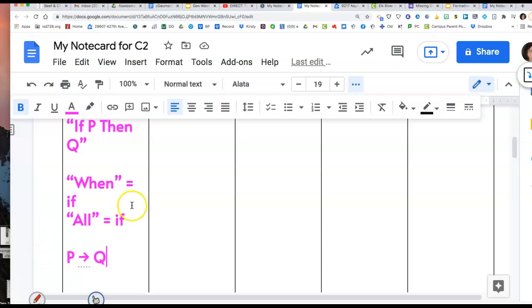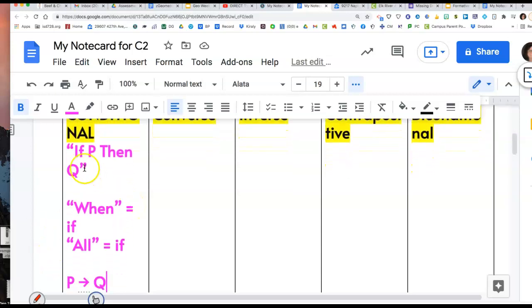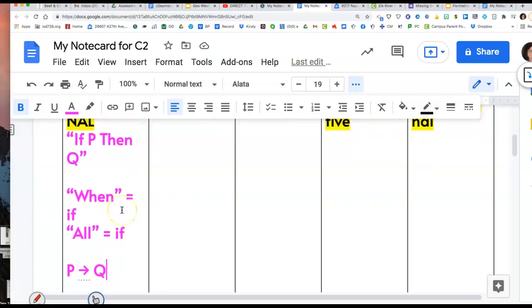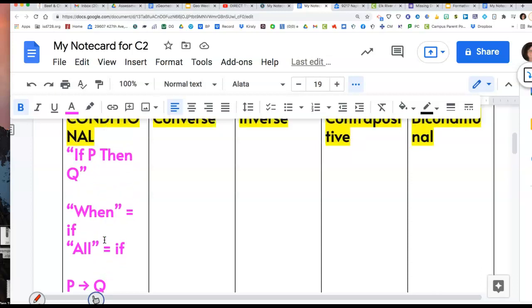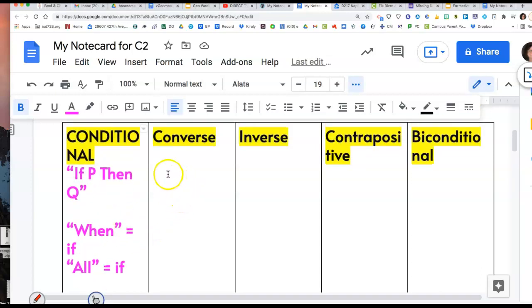So, that's our conditional statements. They are in if-then form, or they can be put in if-then form. Follow the if. You might want to write yourself a little note. Follow the if. Okay? The converse, we're going to write another word underneath that in big capital letters.